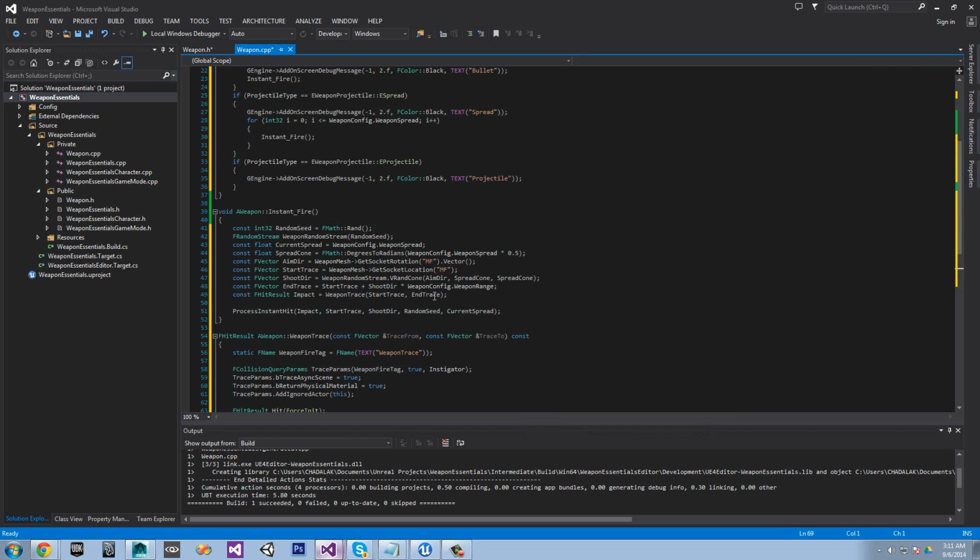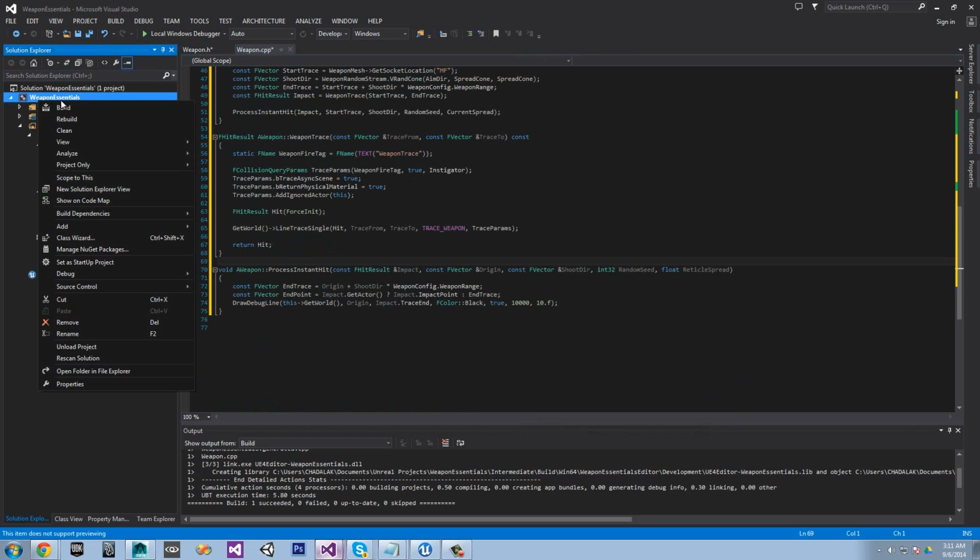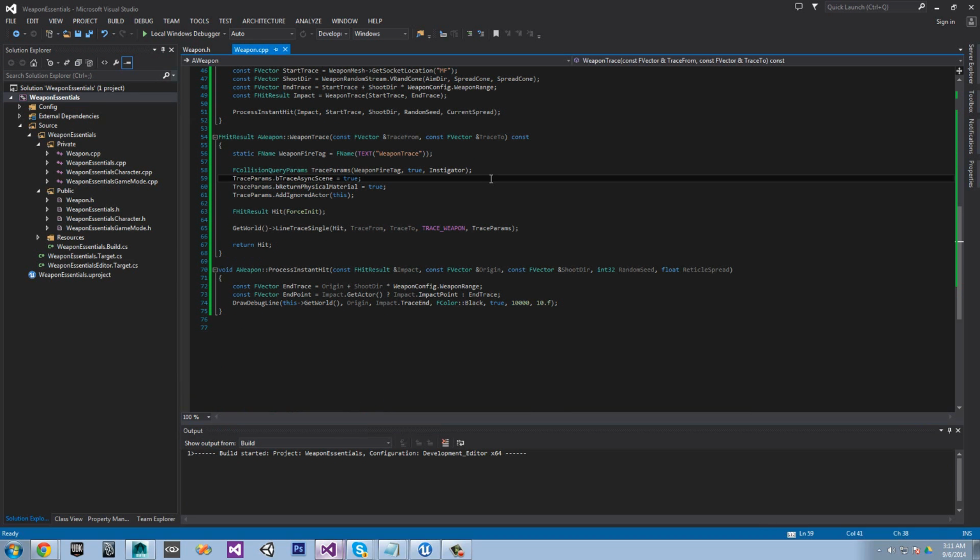Alright, so that should all be taken care of. Let's go ahead and build it, see what we got. Make sure it all compiles, make sure you have no errors.